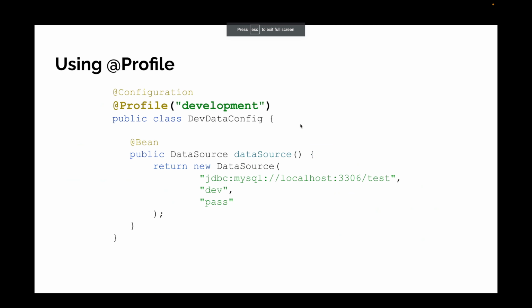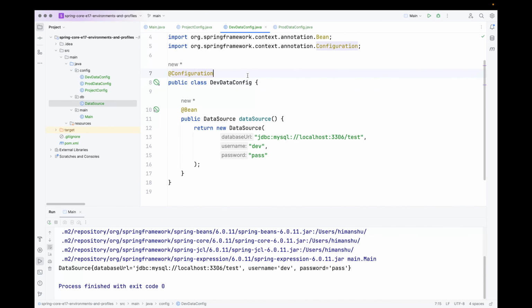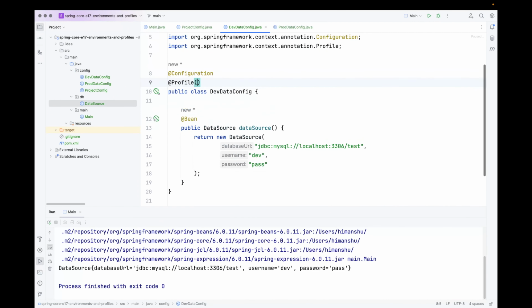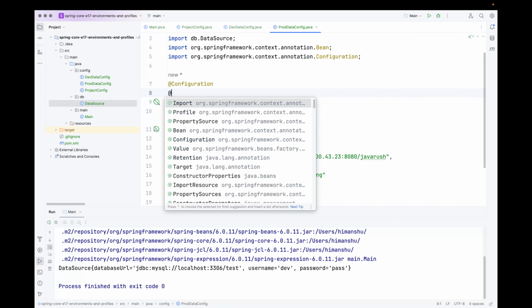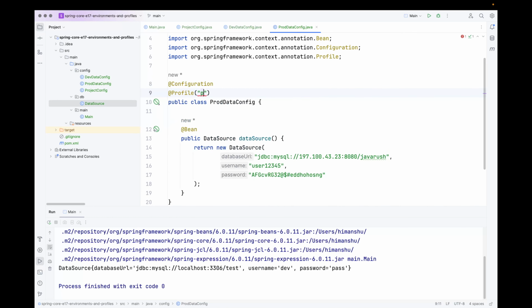So for that, we can use the @Profile annotation. If we annotate DevDataConfig with the development profile, that means if the development profile is active, then this bean will be available to the Spring IOC container. Otherwise, it will not be available to the container. So go to DevDataConfig and we'll use Profile, let's say development, and in ProdDataConfig I will use @Profile production.